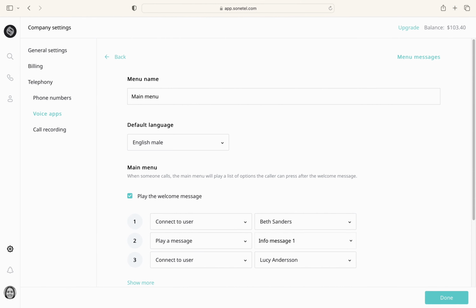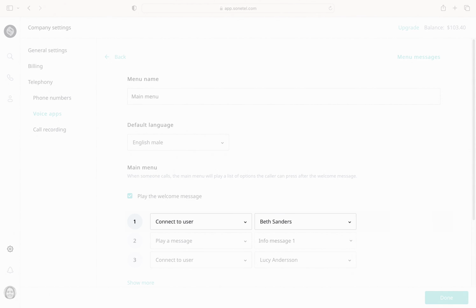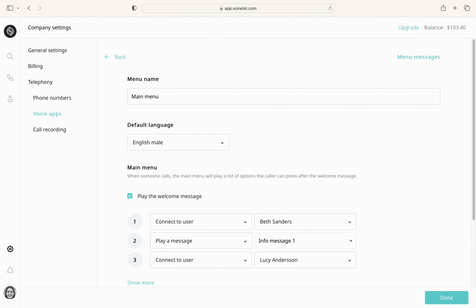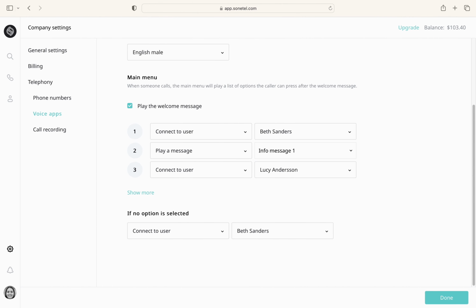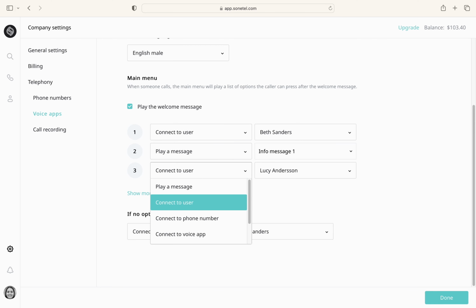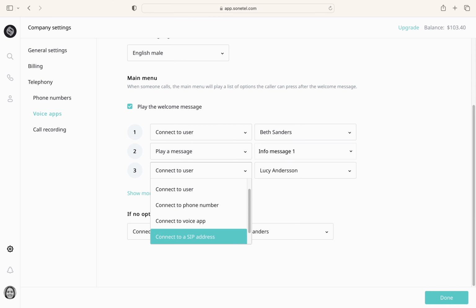To configure the main menu, start by deciding whether or not to play a welcome message like, "Hello, welcome to our company." Then you'll see three numbered options, 1, 2, and 3, that determine the action taken when a caller selects that number on their dial pad. These actions can include playing a message, connecting the caller to a specific user or team member, forwarding the call to another phone number, connecting the caller to another voice app, such as another menu, voicemail, or an announcement, connecting to a SIP address, which is an advanced function for connecting the call across the internet to a server or device that you have that supports the SIP standard, or disconnecting the call.